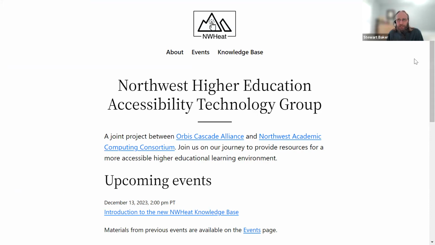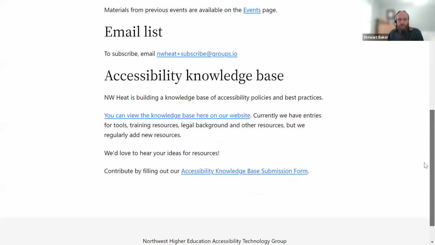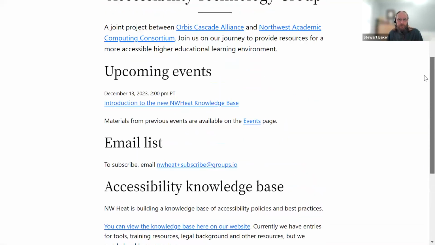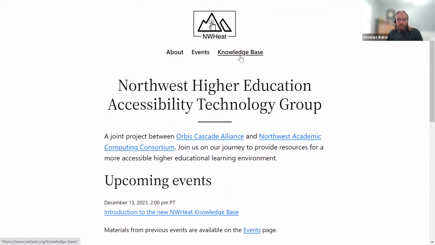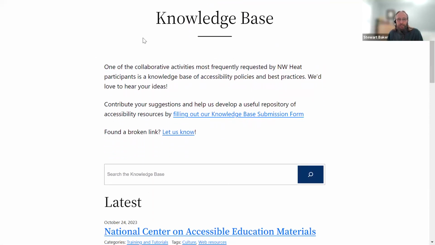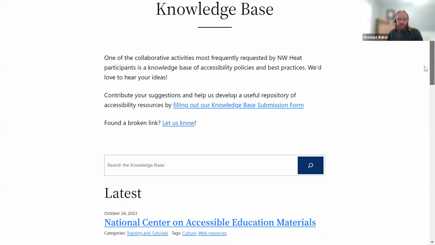And on this homepage, there are two ways you can get to the knowledge base. The first is this link here in the top menu that says knowledge base. There is also information towards the bottom of the homepage, and you can see that has that link to the knowledge base, as well as the link to contribute your own submission. So I'm just going to click on the knowledge base link in the menu here. And this just has a brief bit of information describing what the project is about.